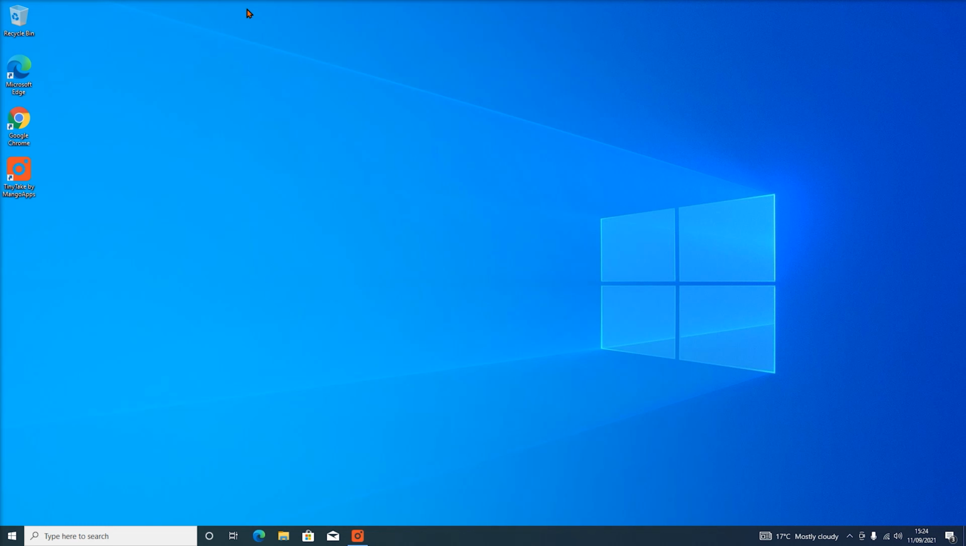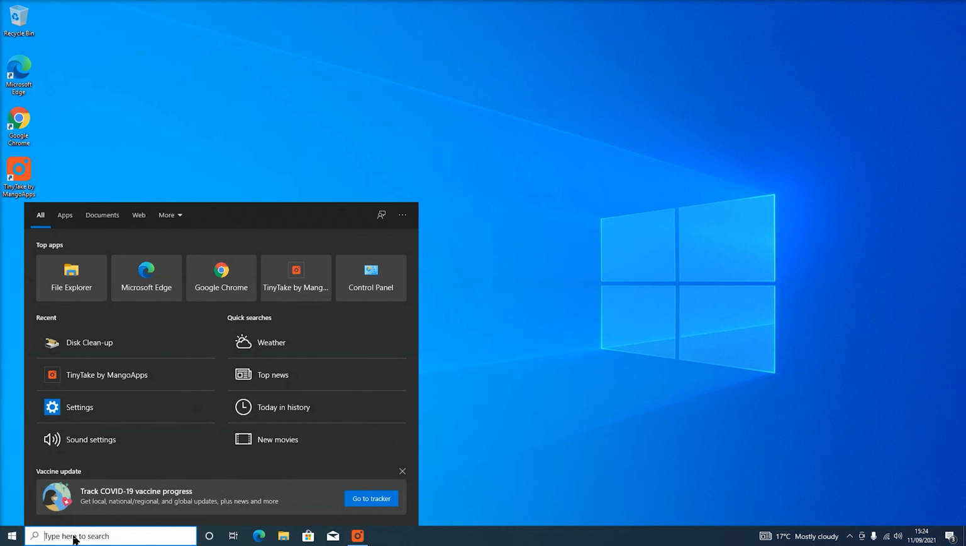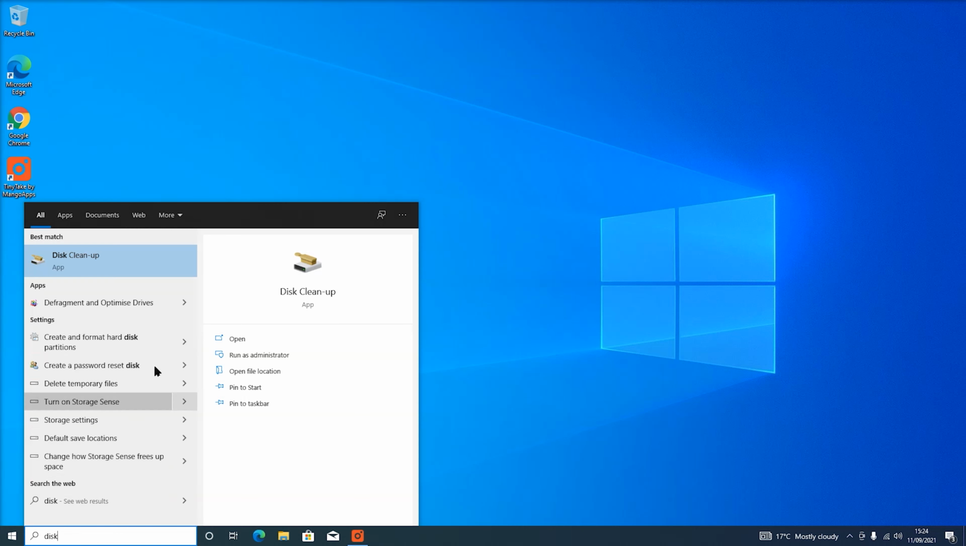So we're going to show you on Windows 10, but you can use it on Windows 8, 7, and even at the moment from the preview versions of Windows 11. At the bottom where it says type here to search, you just type in DSK. And it says disk cleanup on best match. You would then click that.